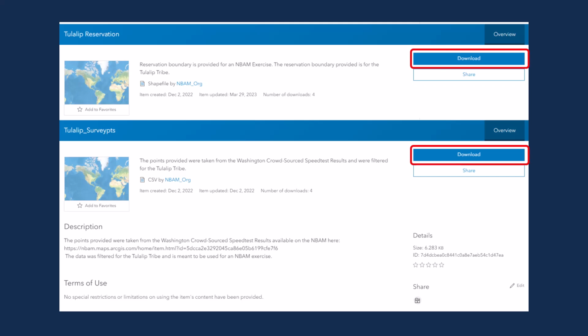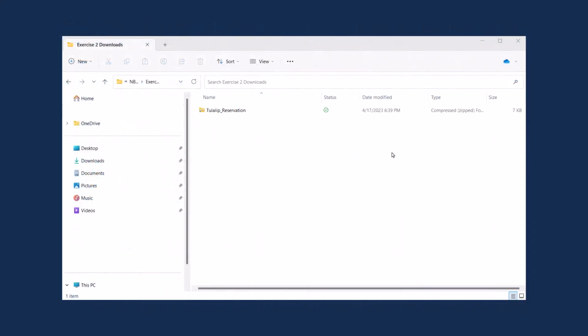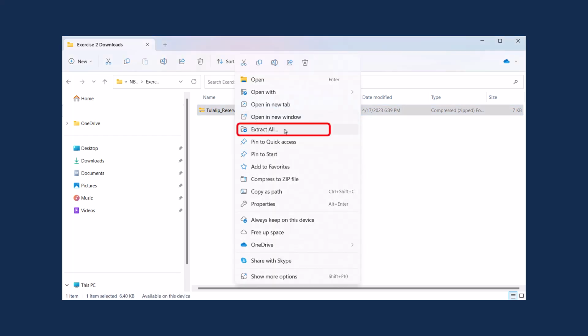Now that we have the data downloaded, for training purposes, let's pretend that you've received both of these datasets elsewhere and want to upload to the NBAM to use and share with others at NTIA. So let's start with the shapefile. You'll first want to unzip the downloaded folder. Unzip by navigating to the folder in File Explorer, right-clicking and selecting Extract All.